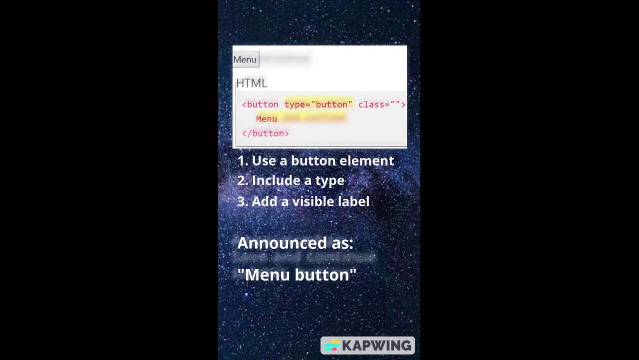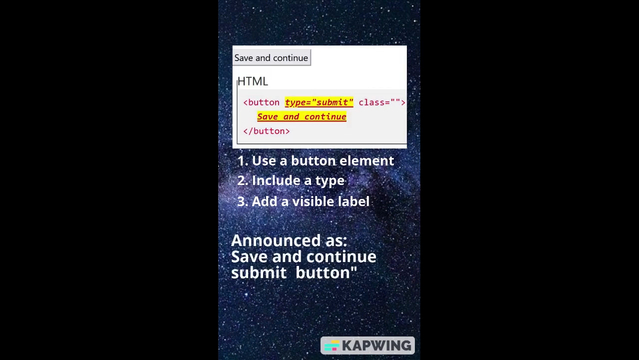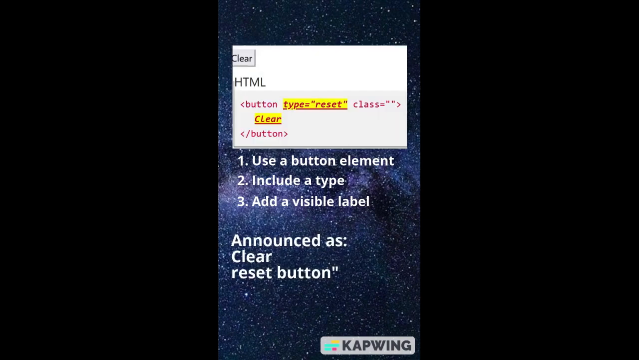There are two other button types: submit, which should be used whenever user data is submitted, and reset, used when previously entered data needs to be cleared. This button would be announced as clear reset button.